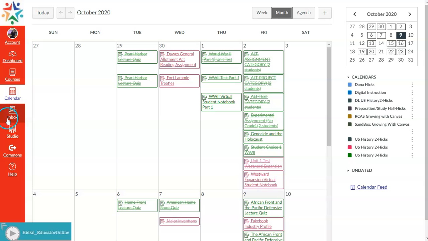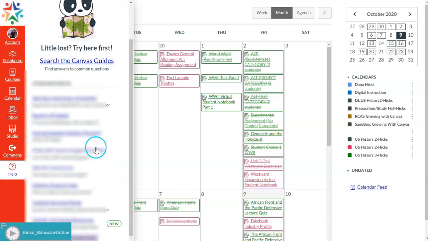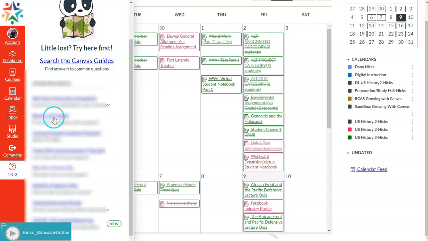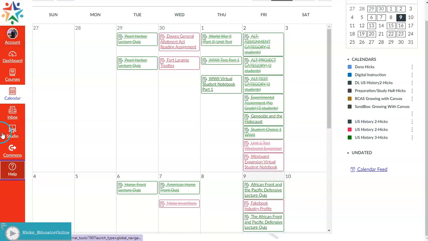This here's your inbox. I will have covered that in a separate tour. You guys probably are not using Studio a whole lot. The last thing, though, I will mention in the tour is the Help button. This is a good way to access different things. You can search Canvas guides, and you can contact different people and get help with different problems you run into. Yours is going to look very different from mine because I'm a teacher, and so my account will look different from yours. But the overall structure is the same.